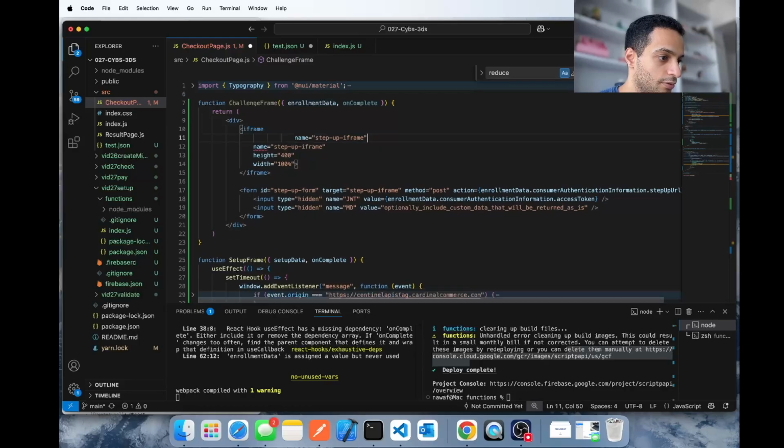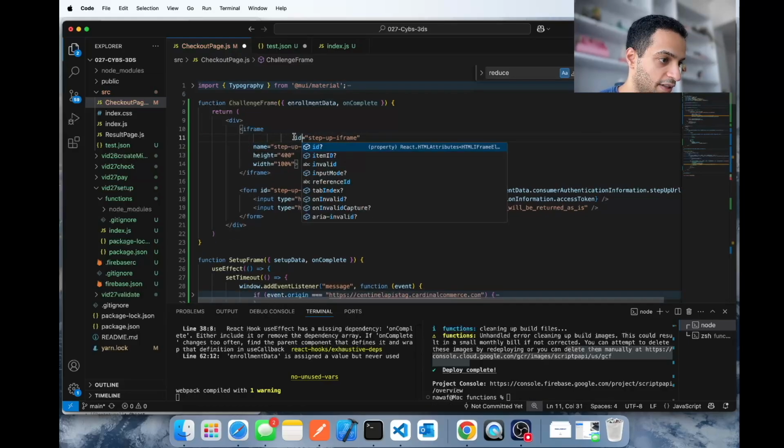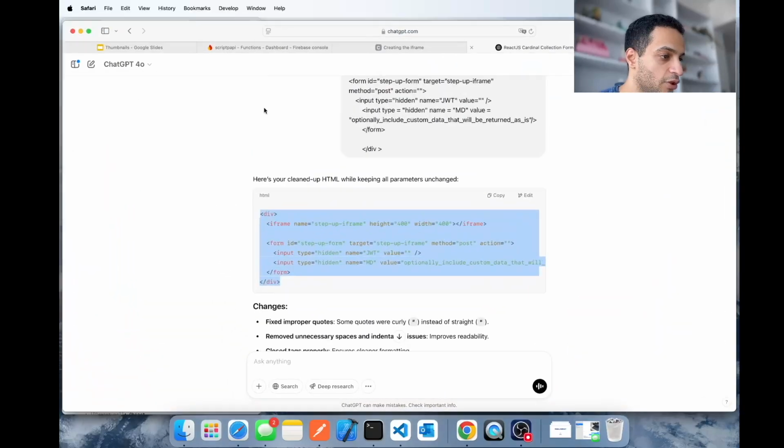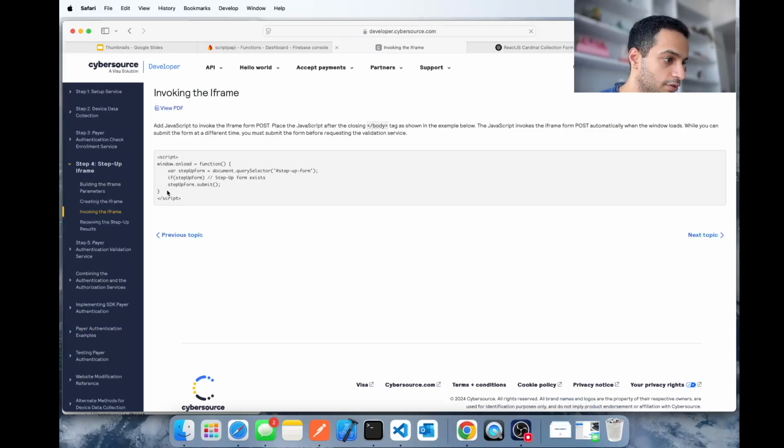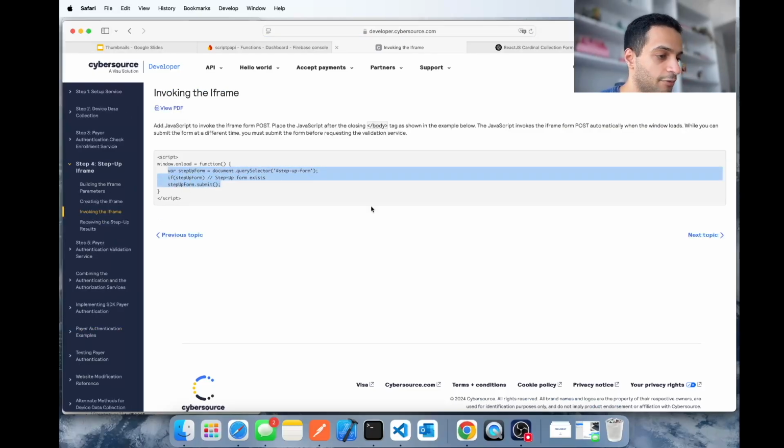Now we also need some JavaScript magic to get this thing to load. Make sure to, here it just has a name property, make sure to also add an ID property so we can find it with the JavaScript. Okay, to get the JavaScript, go back to the official website. Here, go to invoking the iframe, and here's going to be the JavaScript that we can use to load that iframe. You're going to take this and you're going to put it inside a use effect like we did for the previous iframe.